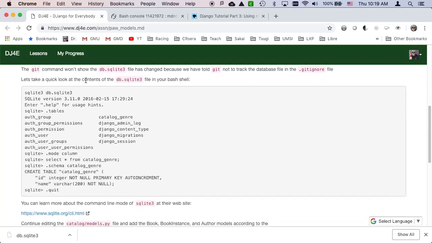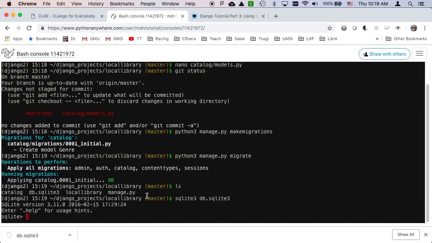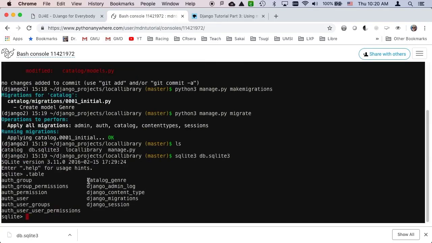Okay. But now we're going to run this command right here, sqlite3. And we're going to read that database file. So if we take a look at the files, it's this file. So that is how we do it. So we're in an SQLite command line browser. You can see how to use this. But .tables, we see this new one. So if you looked at it before, you saw all these things. But now, because we've added this new model file, we have this catalog_genre.